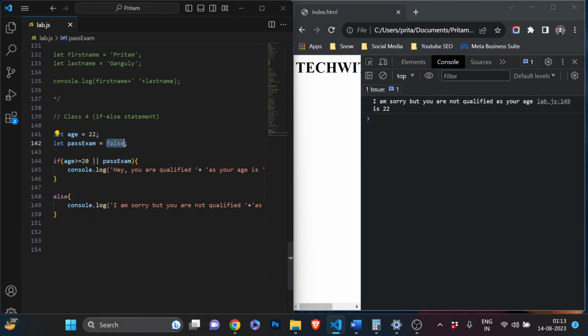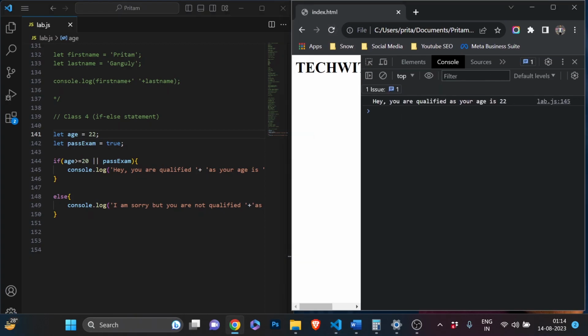Now let's change the value of pass exam first, make it true. So now what is the condition here? Age has to be greater than or equal to 20 or the pass exam has to be true. If either of them works, then it would show you are qualified. Previously, both conditions had to be true. Now here, only one of them has to be true. So let me show you. Right now, if I run, see, both conditions are true. So it would definitely work fine.